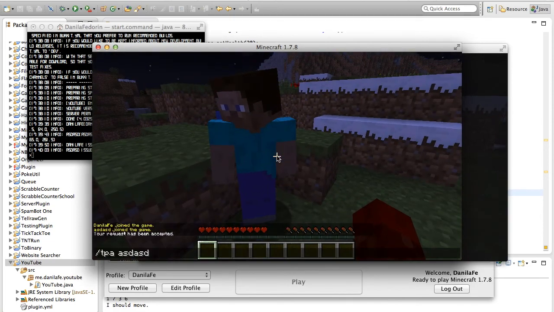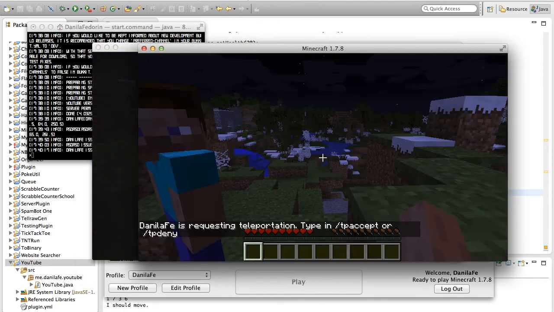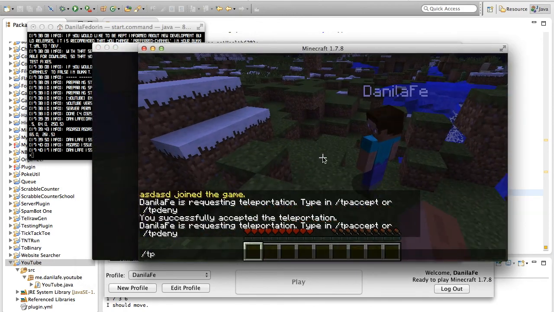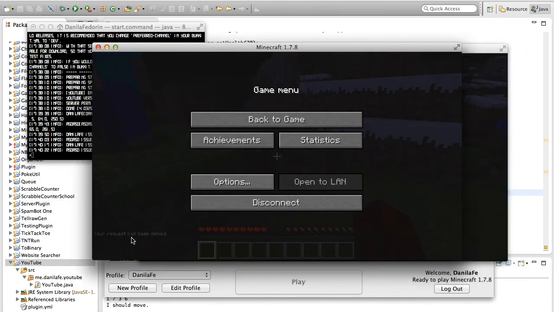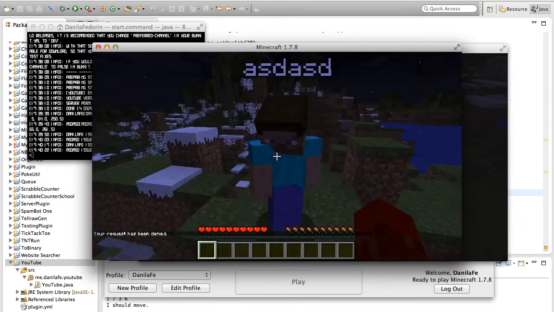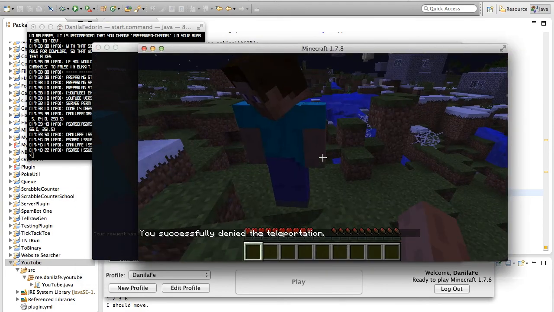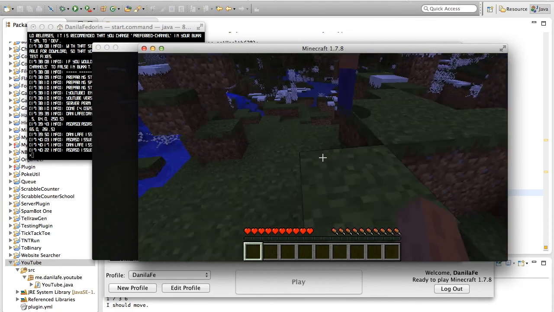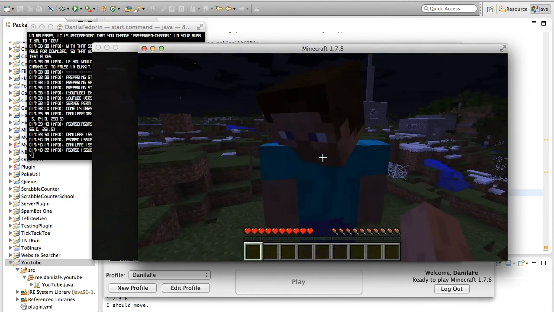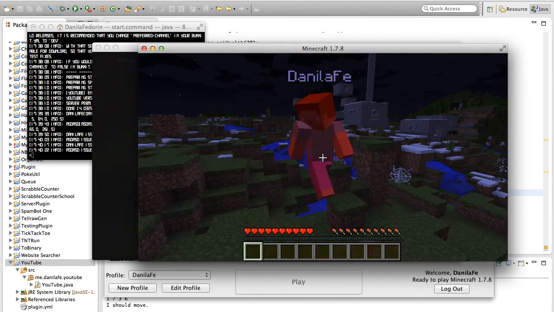Now let's do it again, and do TP deny from this guy. Your request has been denied. You cannot teleport. So that is it. That is how you teleport a player by request, rather than just doing it using /TP.